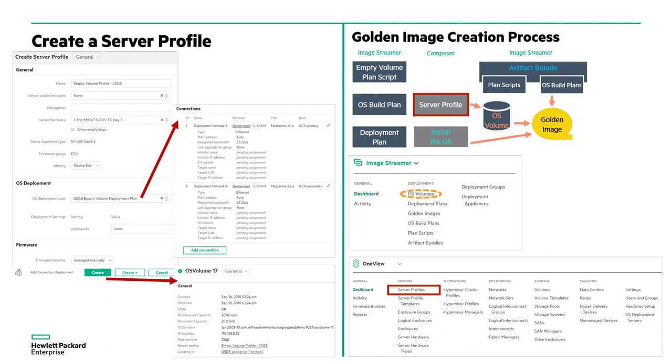The final step to prepare your server is to create a server profile using the HPE Synergy Composer. We merely provide a name for our server profile, select the server we wish to use, and select the OS deployment plan we previously created.